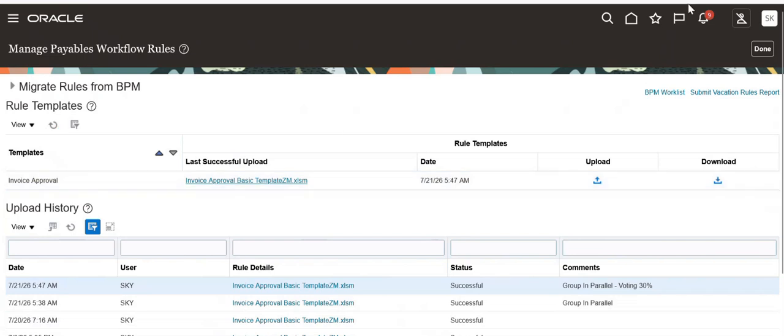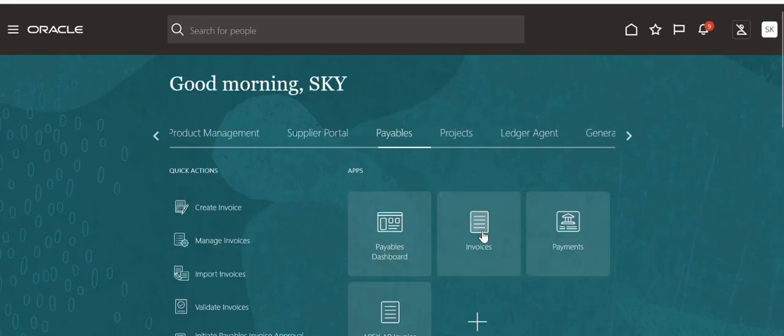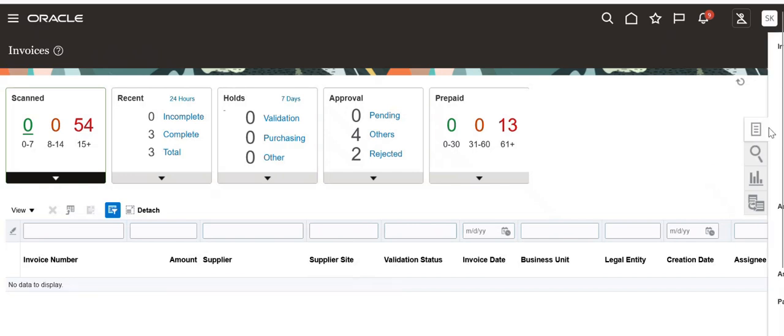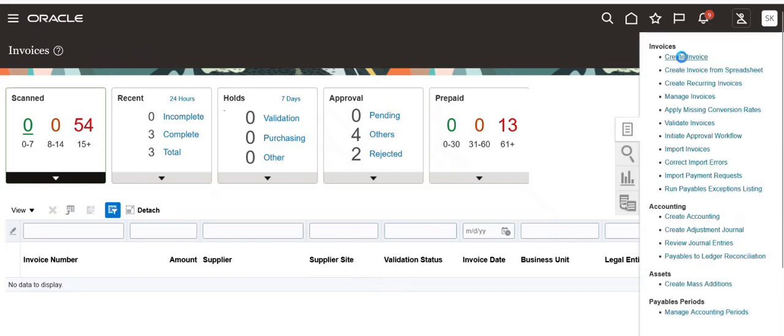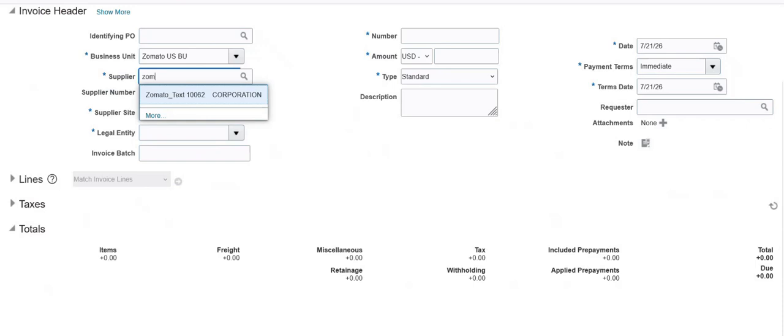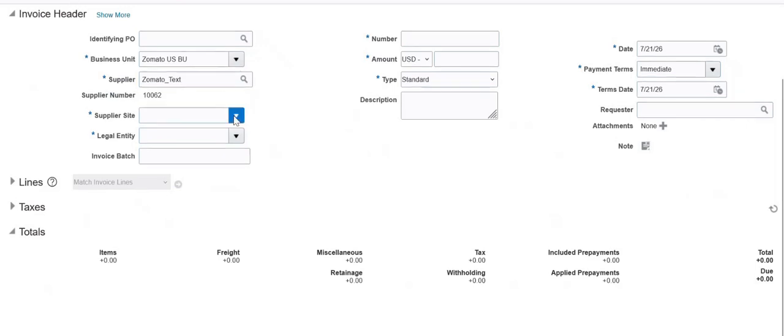Now I'll just create one more invoice. And now my expectation is that if one person from the group approves it, it should approve automatically, and it should not route to any other person. In our previous case, it still routed to the other two people because the voting percentage was 100% by default. Now I kept 30%, right? Let's see.